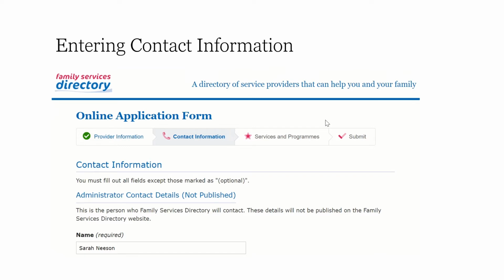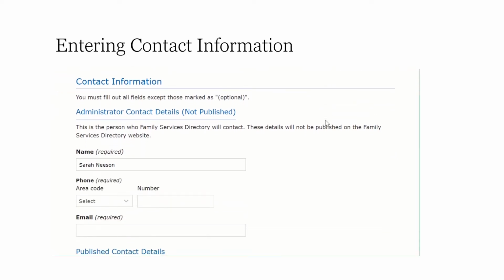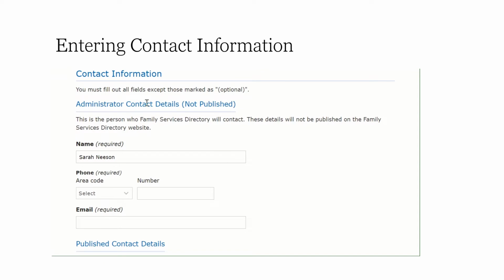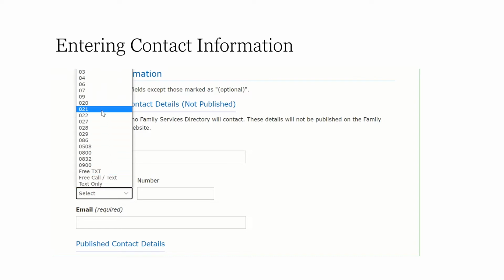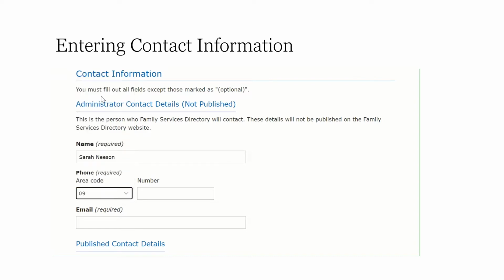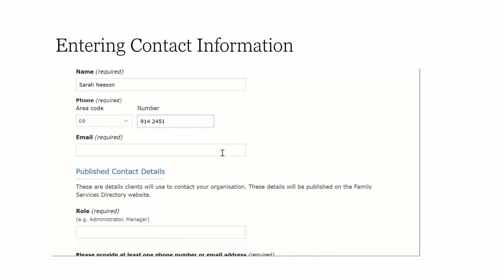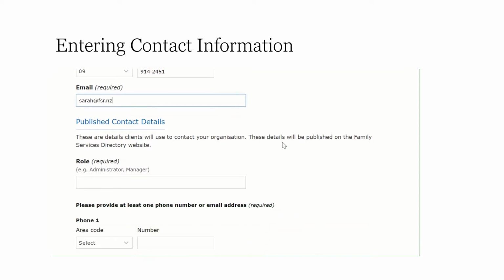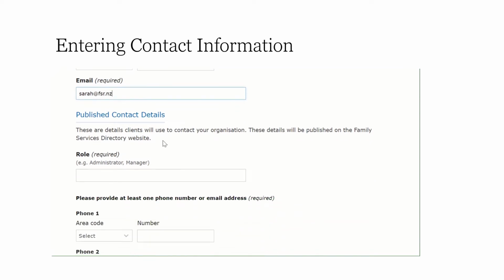So starting the walkthrough. This first set of details is not published, so you can put somebody's name in there rather than a role or title, and a personal phone number and email address, and just feel secure that that's not going to get published to the directory if you would rather it didn't. It just gives us some information to follow up with you about your application, to let you know when it's been published and to let you know when it's a good time to review the details that we've got.